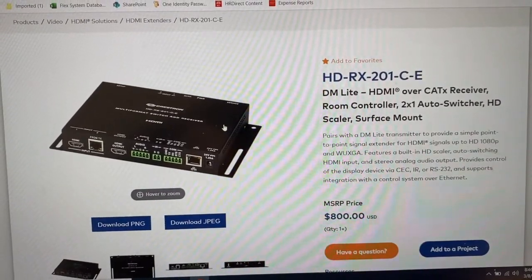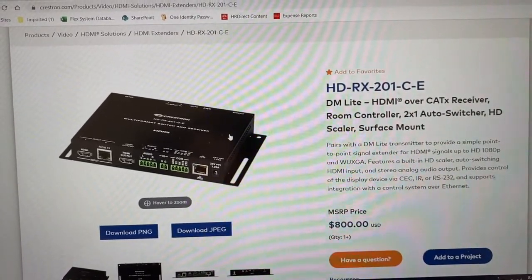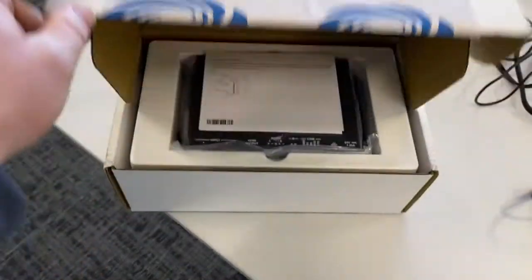One of the nice things about this RX 201 is that it is also a room controller, a 2x1 auto switch, and a scaler. Basically what that means is you can control the television in your conference room, meaning you can turn it on, you can turn it off, you can tell it what HDMI input to be on when it turns on. So if you have an HDMI cable on your conference table, as soon as you plug that HDMI cable into your laptop, your TV should then turn on and automatically switch to HDMI 1, and you will be displaying your content from your laptop or whatever source you have to the television in the room.